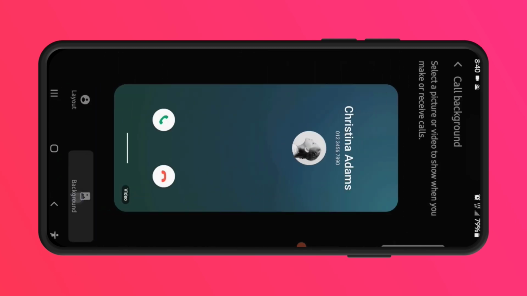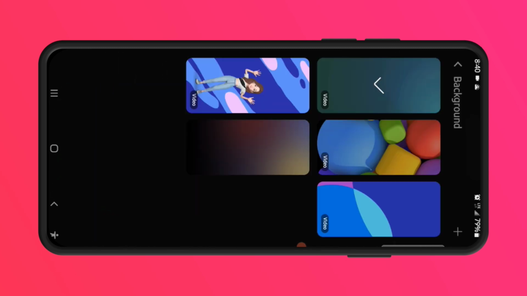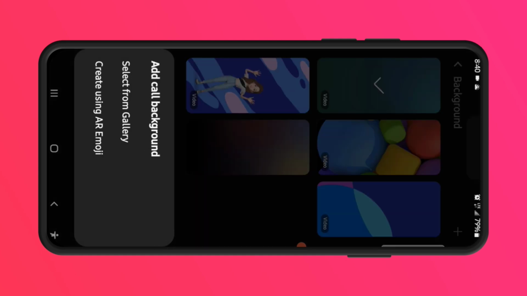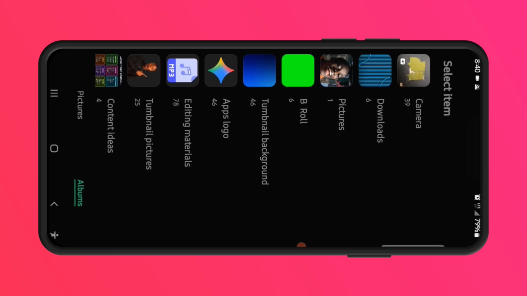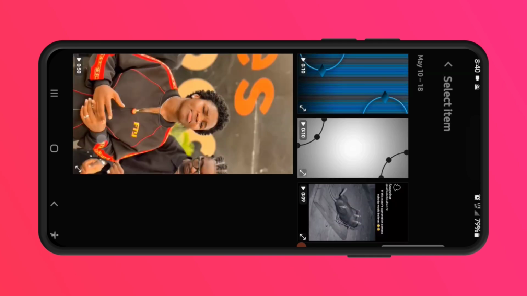Tap on Background, and here you can choose any of these videos as your caller background, but I want a video from the gallery that I want to use as my call ringtone. I'll then tap the plus icon in the top right corner here and tap Select from Gallery. I'll then go to my downloads and select the video.